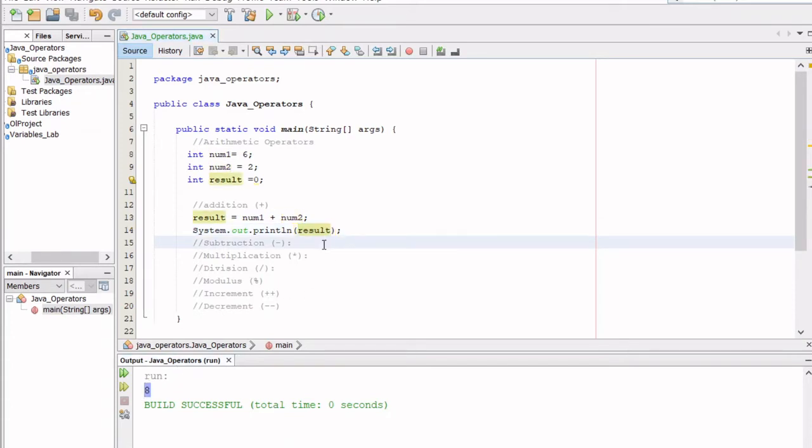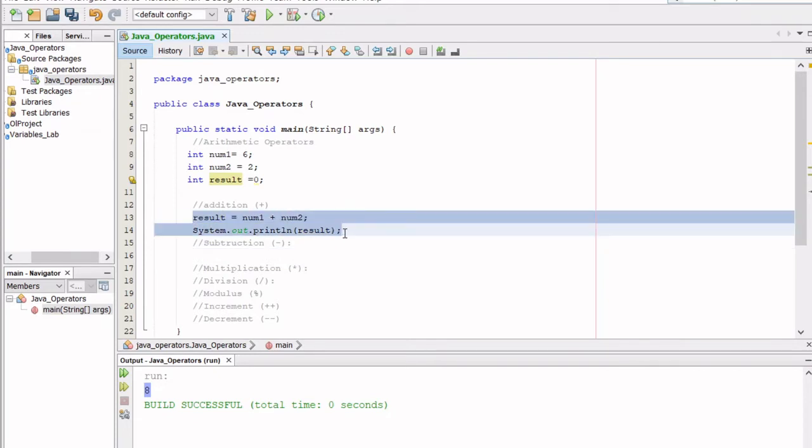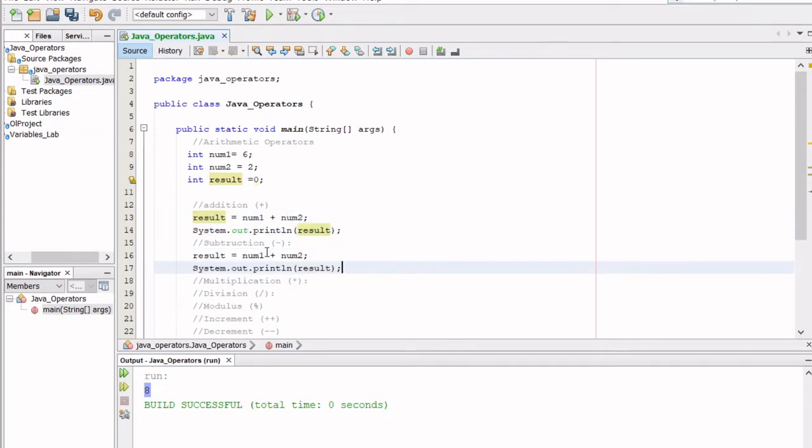Now let's do the same thing for subtraction. We're going to print the value of result, but we want to do subtraction here. So we're saying result now is equal to num1 minus num2. So the value of num1, which is 6, minus the value of num2, which is 2, that is 4, and 4 will be assigned to result, and that's what's going to be printed.